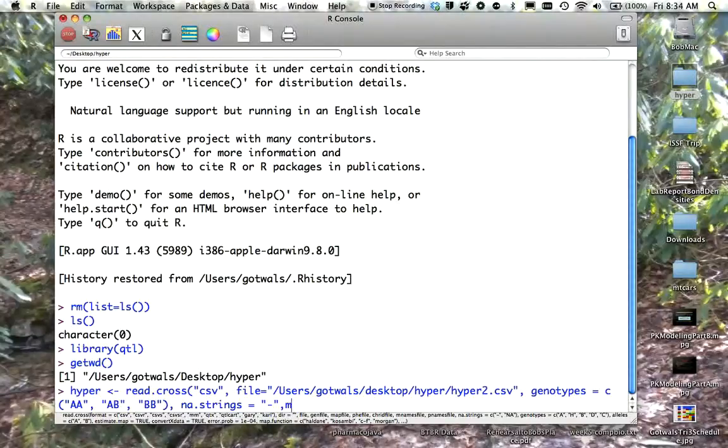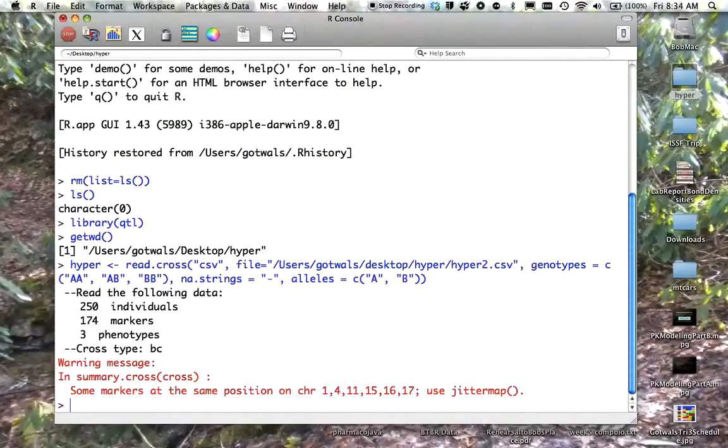And then I have to tell it what alleles it has, and that's equal to c. And what alleles do I have there? I have an A allele and I have a B allele. And if you don't have enough parentheses in there, it's going to yell at you. Okay, so I'm going to hit return.